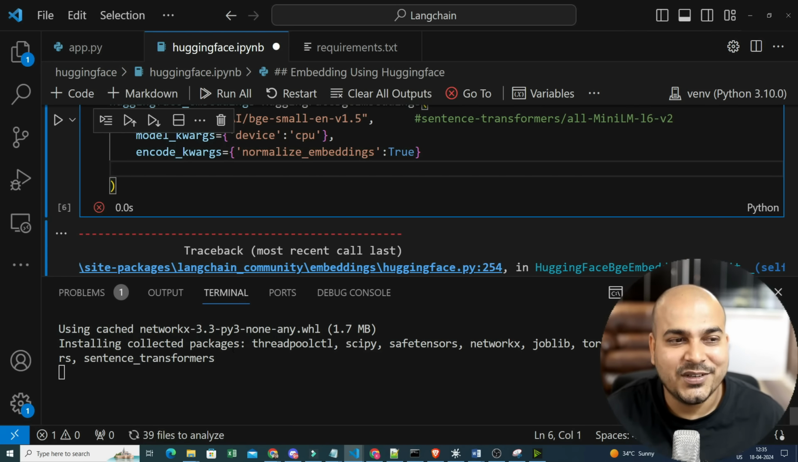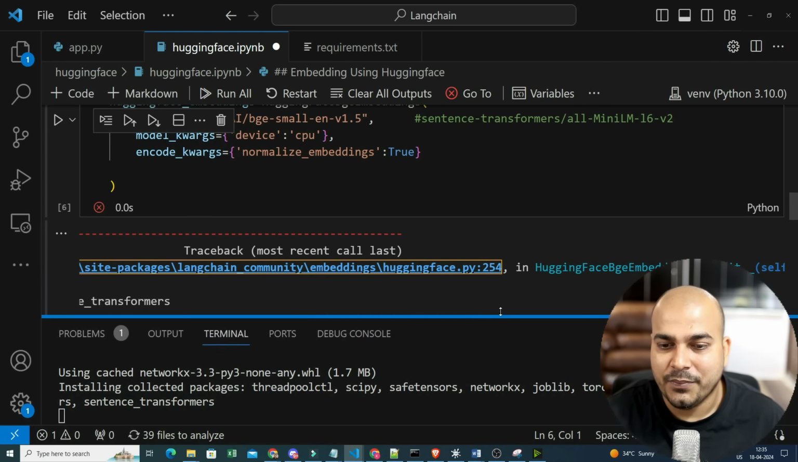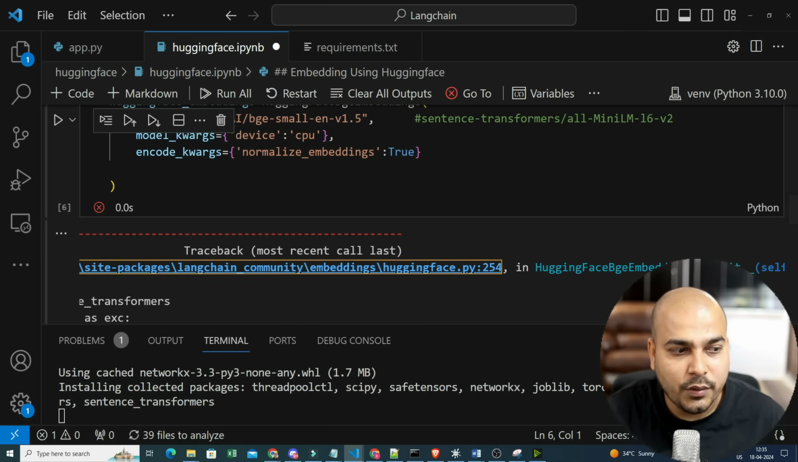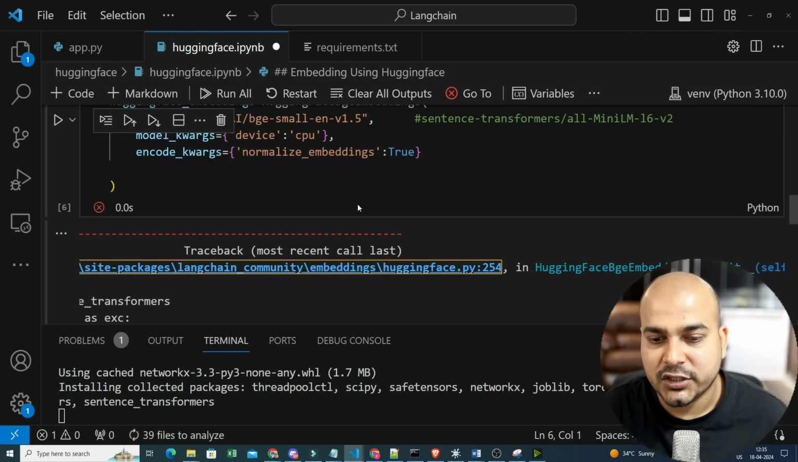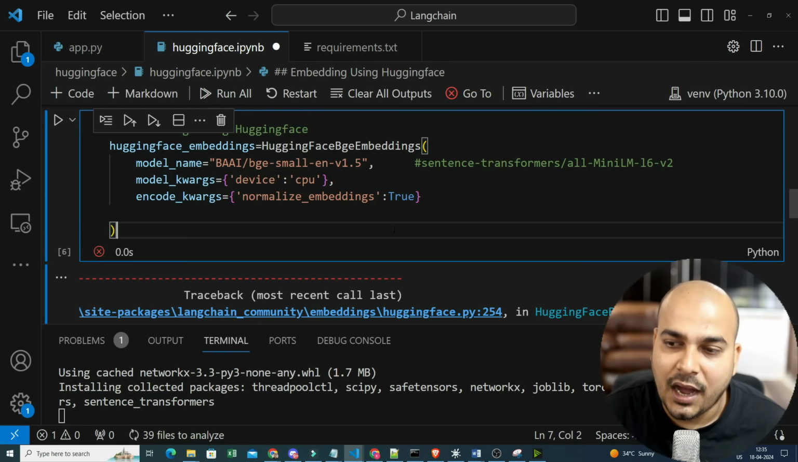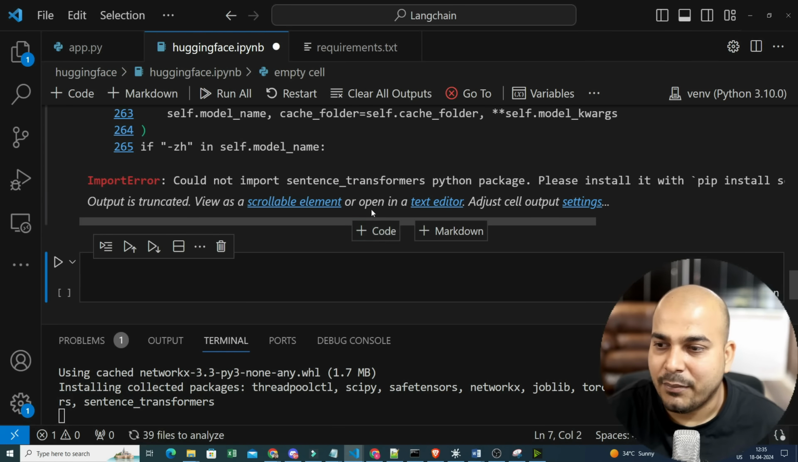It usually takes some amount of time for this particular installation, but I think once this installation takes place, we are good to go. Okay, and I'll also show you how you can set up the Hugging Face. You have already created the Hugging Face tokens, right? But how to set it up as an environment variable?